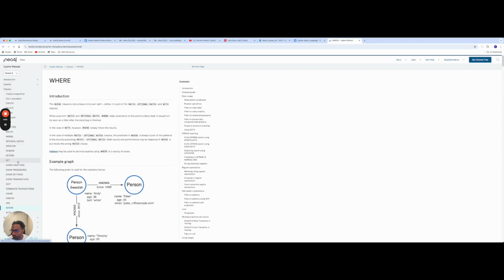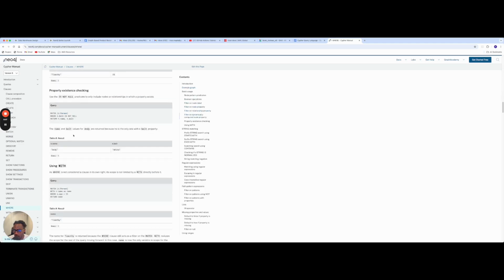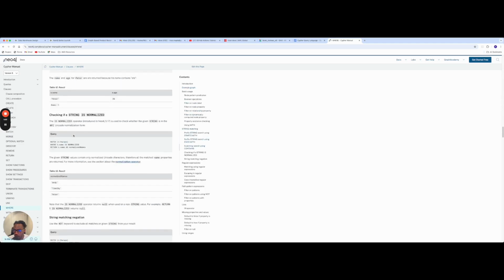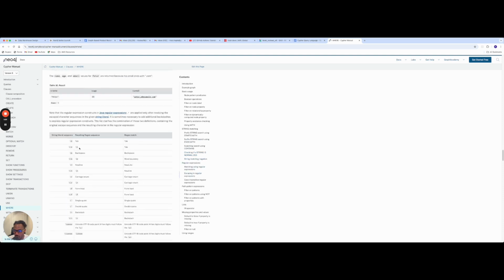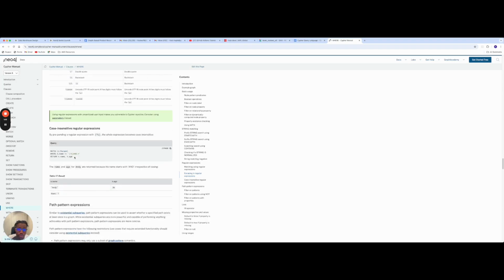You can see the where clause here that has everything you need to know about pattern matching. Essentially, there's regular expressions and all of these things. So I'll just be covering a small subset of this. I'll be looking at regular expressions essentially, and just showing you how to put this into practice in a real world scenario. I have my database set up in Docker.